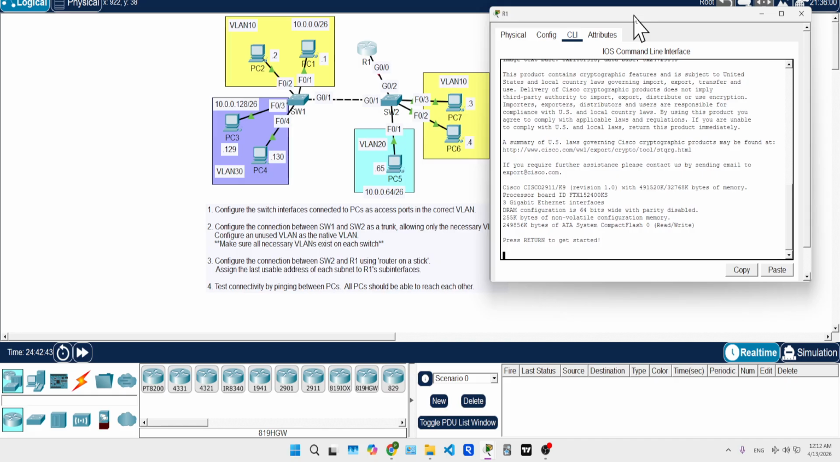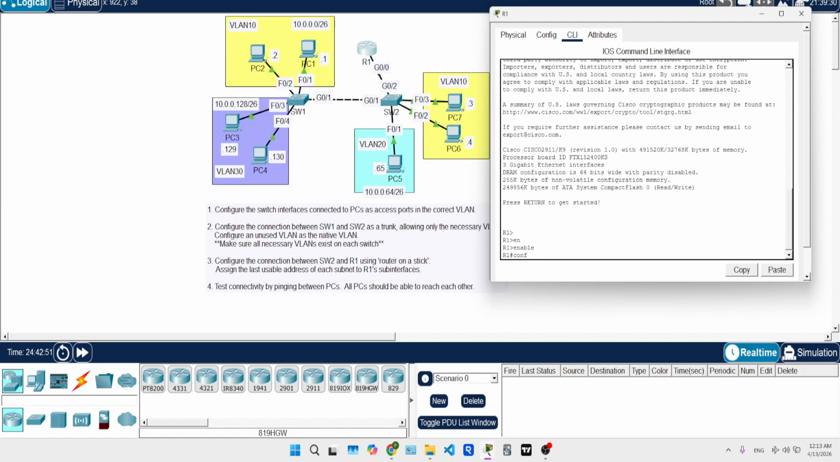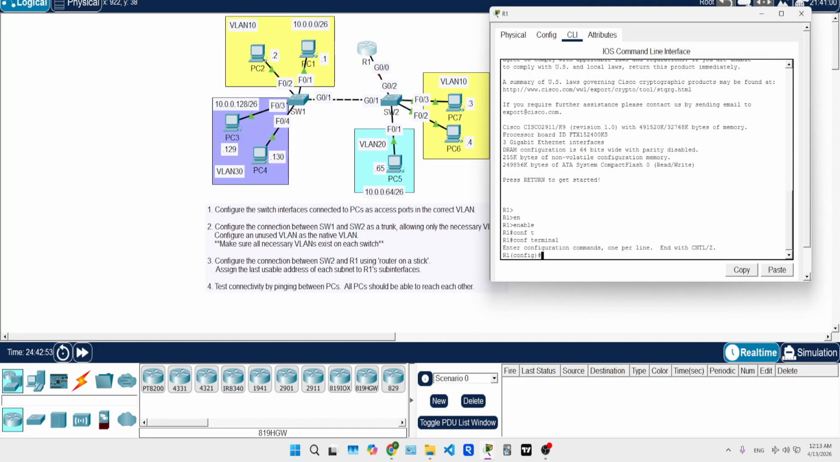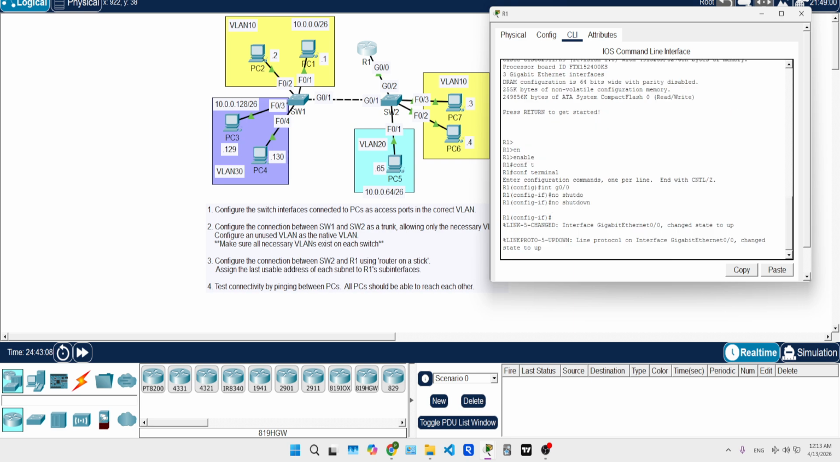So I'm going to go ahead and do enable, configure terminal. We're going to go to the G0/0 interface, and we're going to do no shutdown, because the default for a router interface is down, right? So if we put no shutdown, then it's going to enable that.